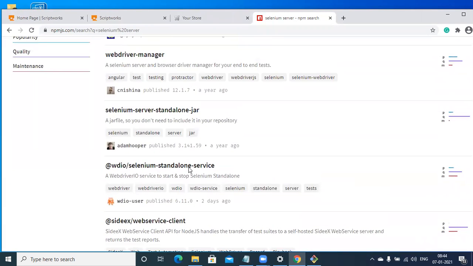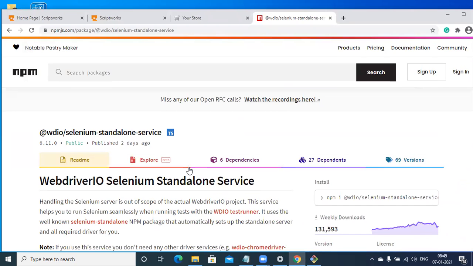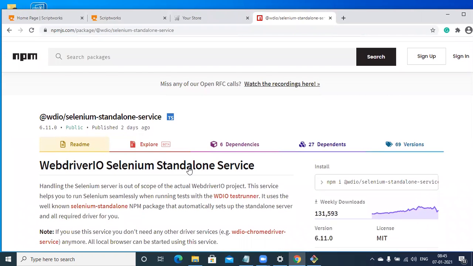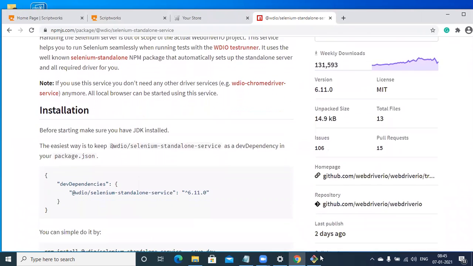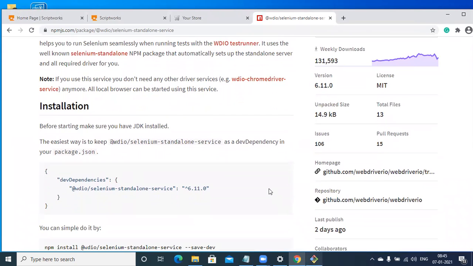How is this ScriptWorks related to Selenium? Because on the web page I was seeing Selenium simplified. So what exactly is that? It means it's running on top of Selenium, it's a wrapper kind of thing.